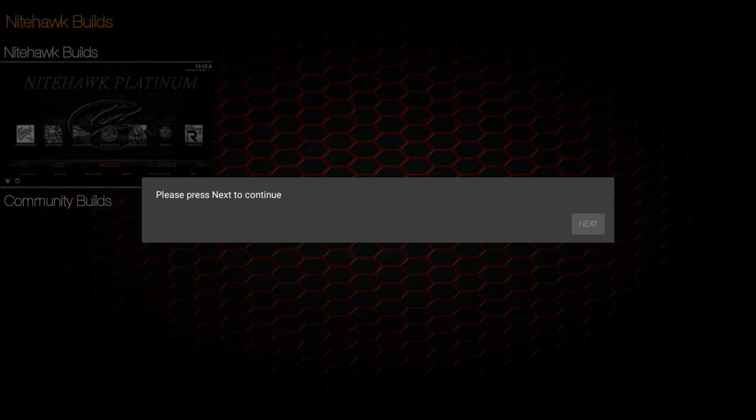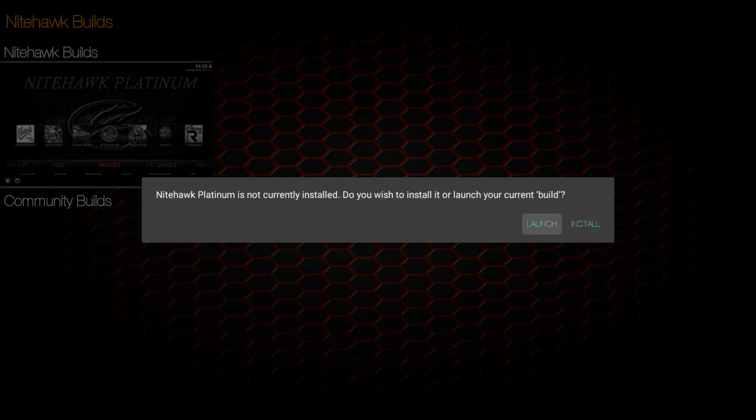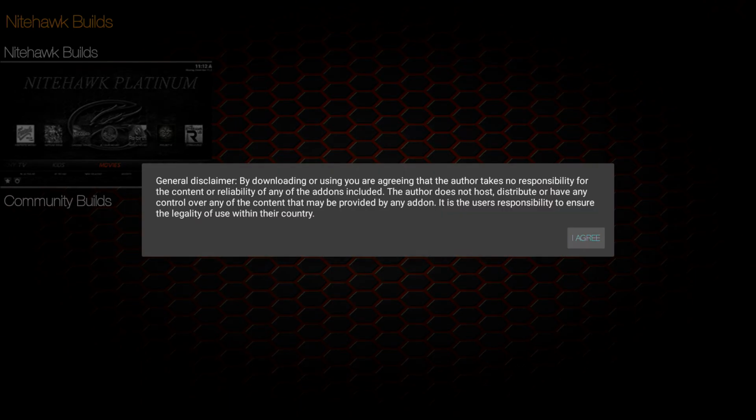Now it's going to say press next to continue. Now what it's going to do is it's going to download and install the build. So we're going to go ahead and we're going to click next. Now this is very important. When you get this screen, make sure you click install. Do not click launch. Click install. And then click I agree. Okay, and it's going to start downloading. And that's going to take a couple of minutes, and I'll be back on the microphone once it's finished.